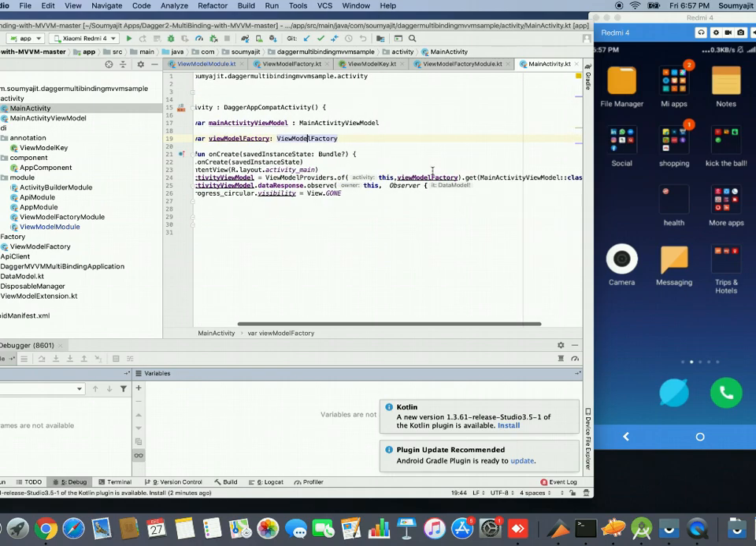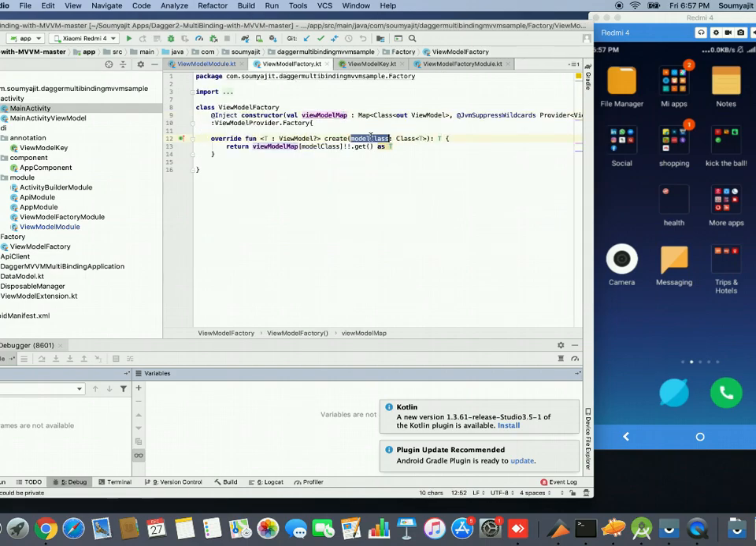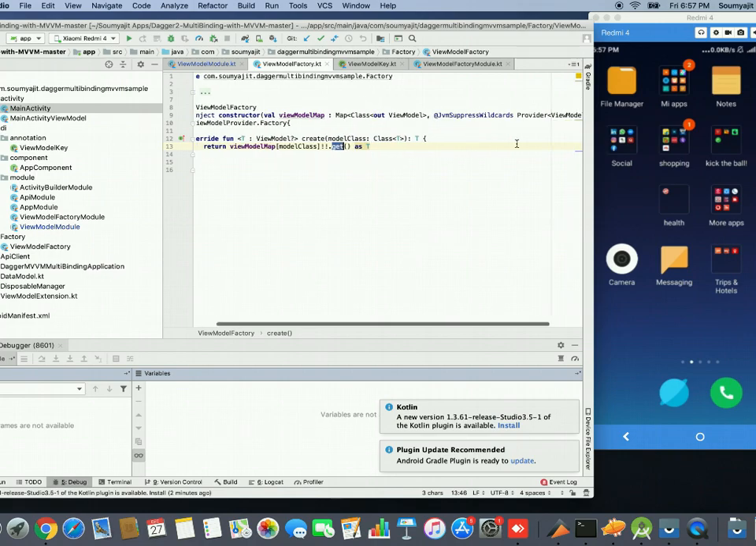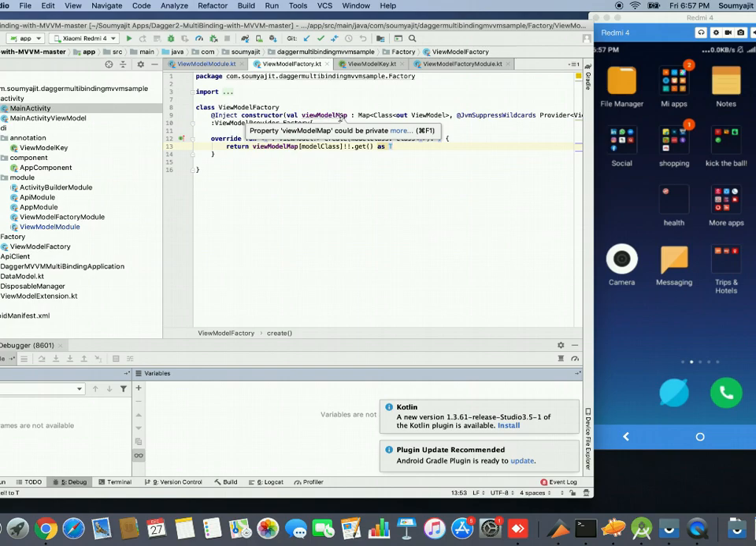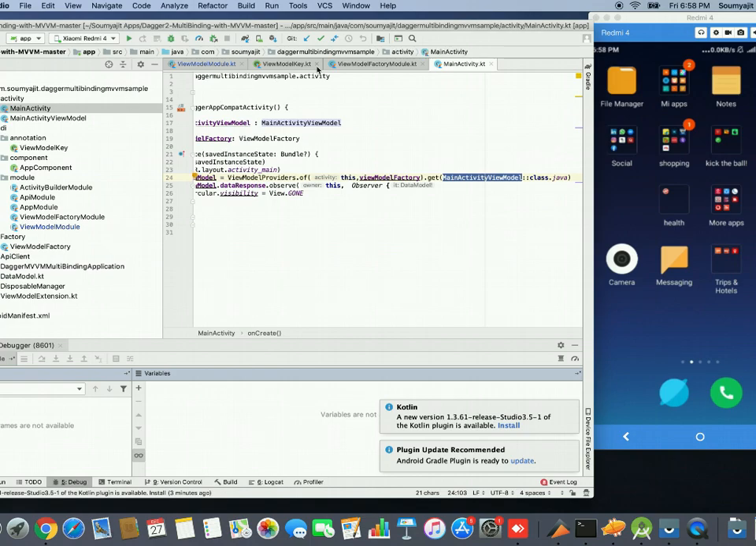Here, once we pass the get main activity view model class, that means this view model factory comes like this in the create, and with this we know that the view model map has the key with the view model itself. That key we are passing here, and we will get the view model itself back. That will happen for each and every view model that we bind using view model multi binding into the view model factory.